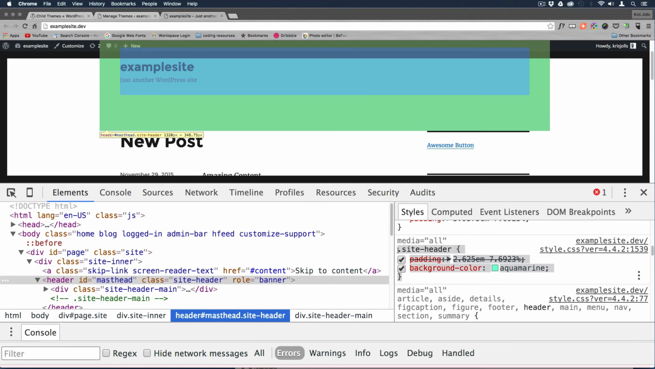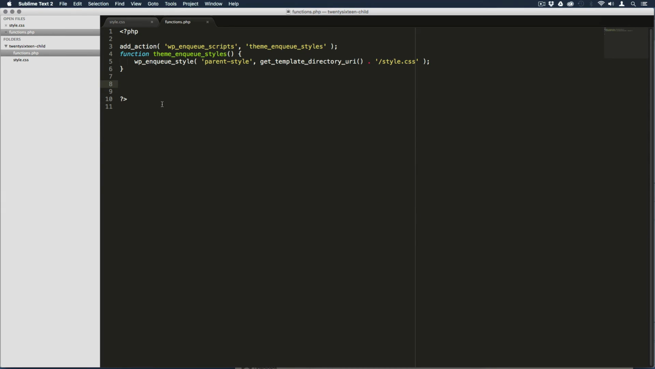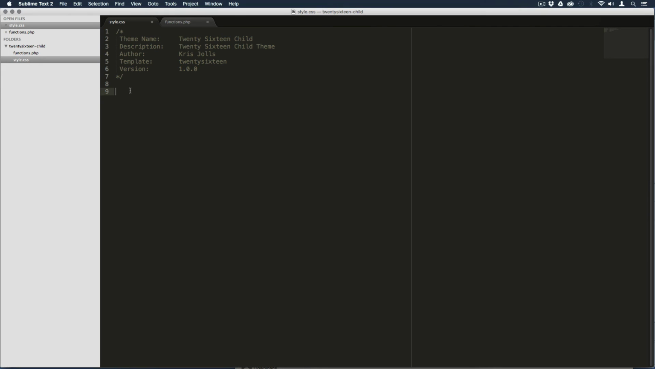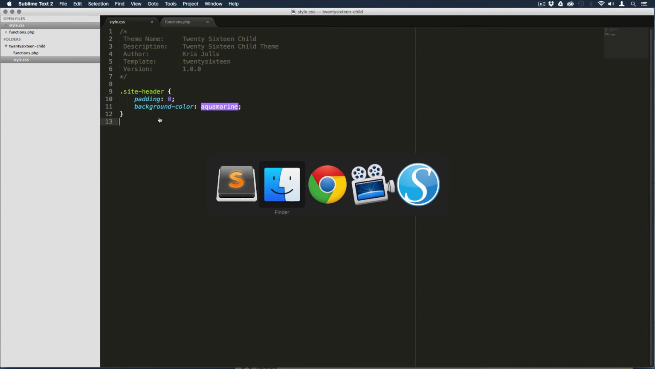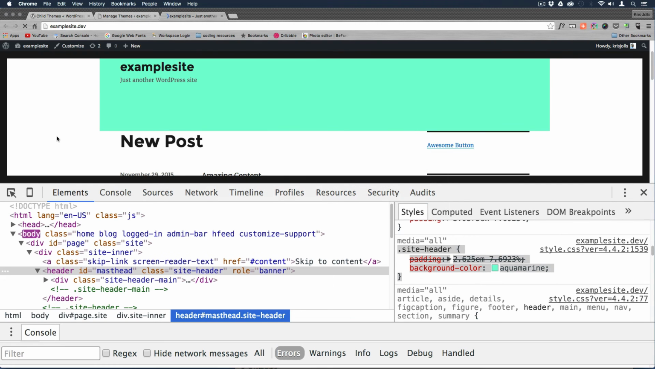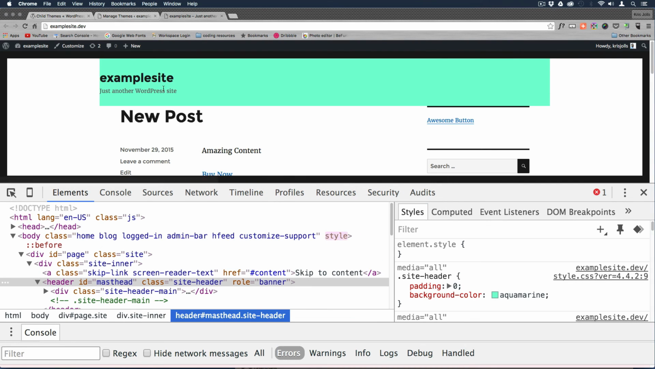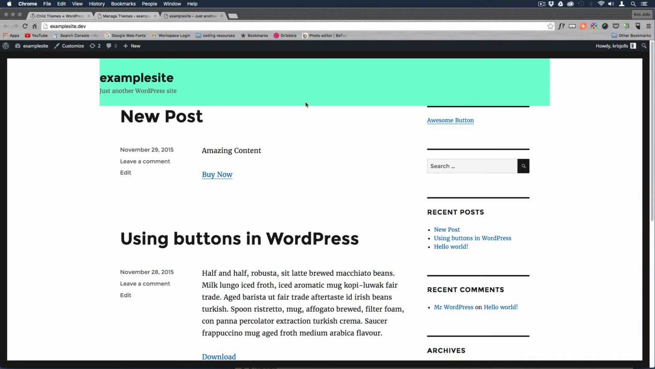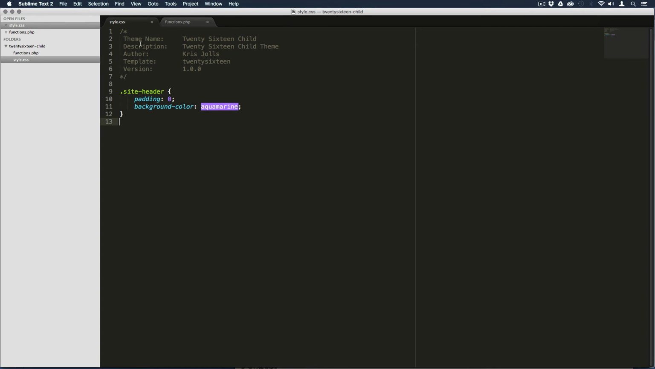We should see this style work in our CSS. We're going to copy this and come into our CSS file and get started making our changes. We could always do a padding change too, so let's change that as well and see what happens, along with our background color. We're going to save over here and refresh, and the styles are there. You can see that it has taken away the padding and made the background aquamarine, and we know our new CSS file is working.